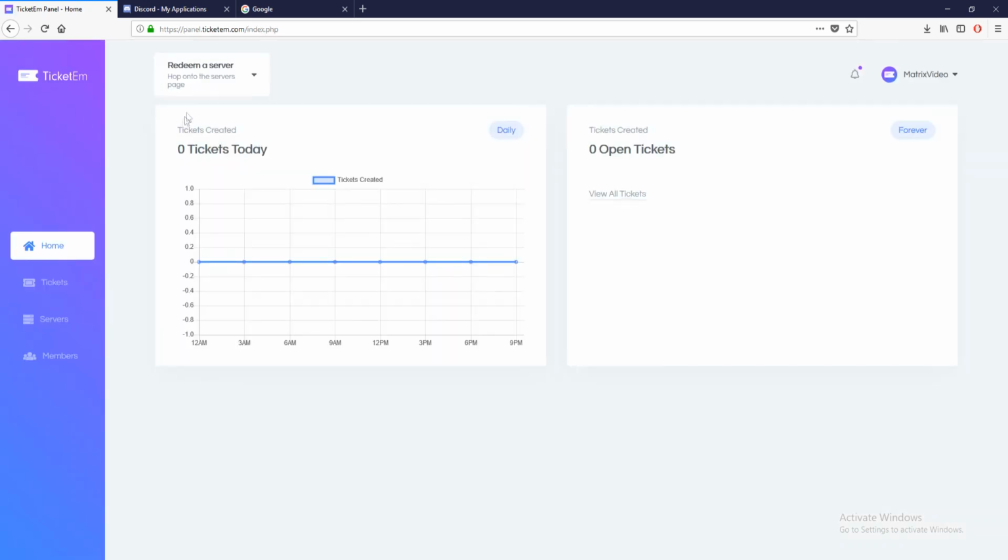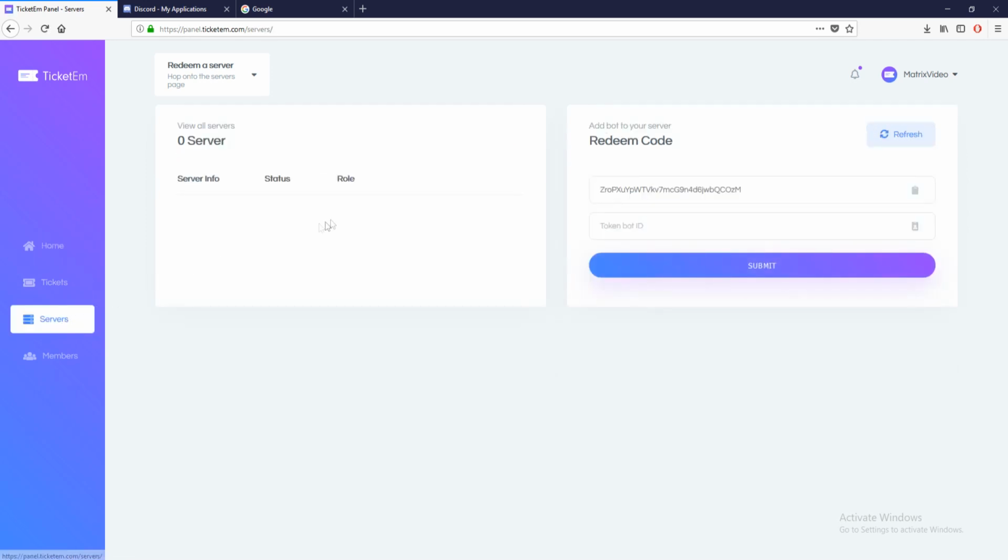You want to click on redeem a server, and if that doesn't work for any unknown reason, click on servers. You may need to click that twice. You just want to keep this in mind and do not forget it.